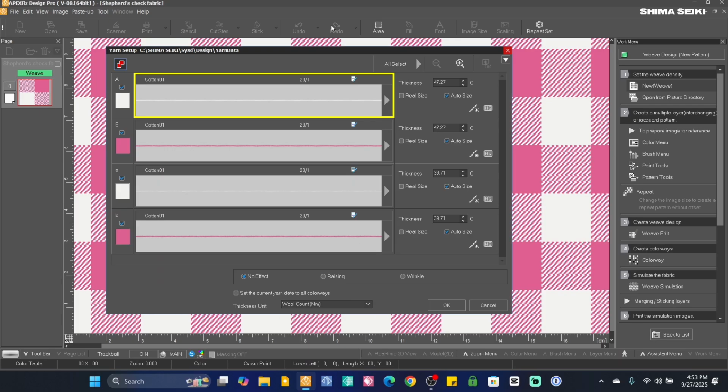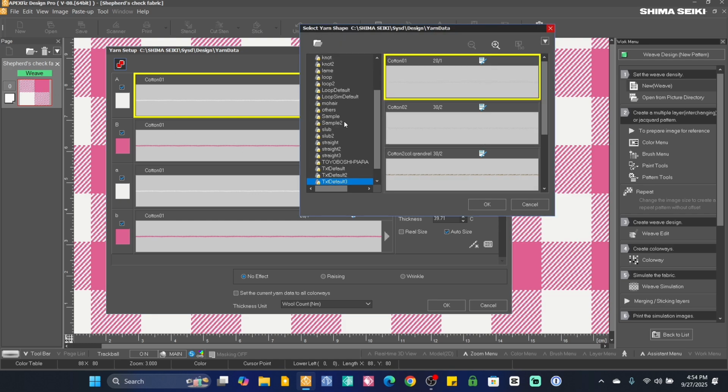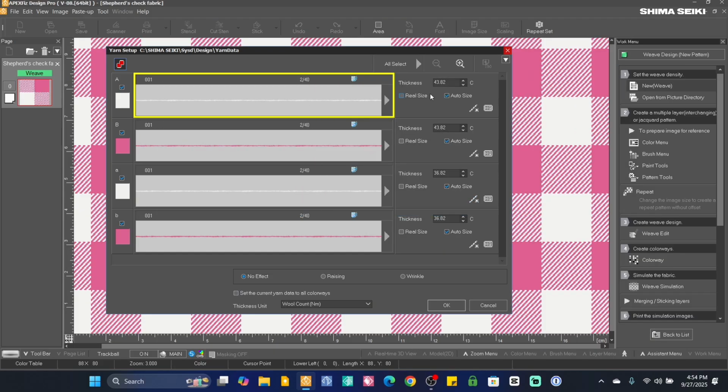By default, the system selects cotton yarn, but we want to change this to wool. Select all yarns here, then go to sample. Choose sample number 001 because it is a little fuzzy wool. This is perfect for shepherd checks fabric. All yarn will now apply. Next, set yarn thickness to auto for all yarns. Before clicking OK, change the thickness unit from cotton to wool.